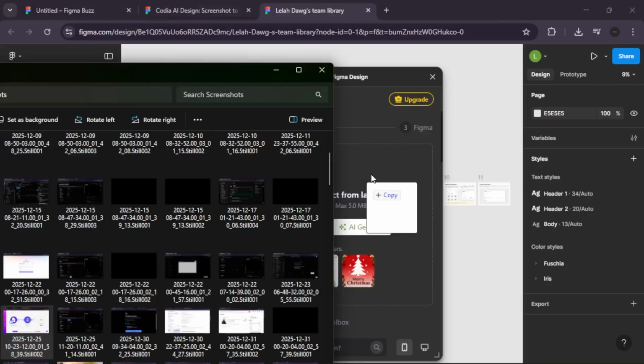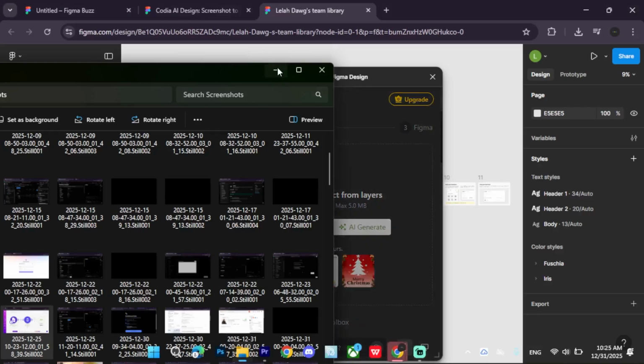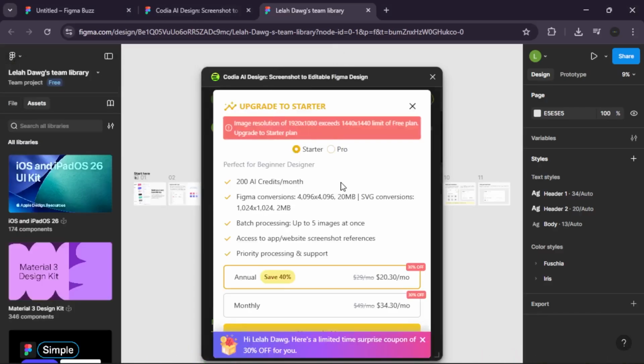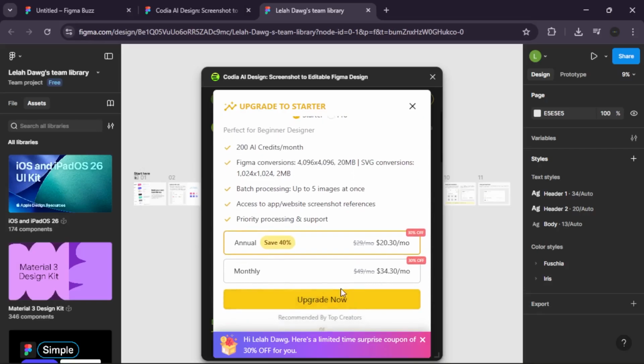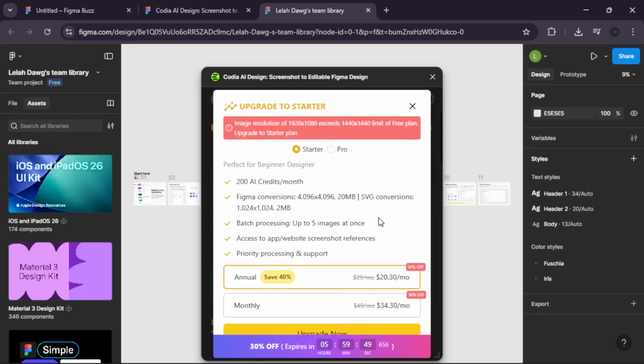Step 3. Choose your import settings. Before hitting Convert, look at your settings. Make sure Editable Layers is selected. In 2026, these plugins also offer an auto layout toggle. Keep this on so your design stays responsive and organized instead of just being a mess of floating boxes.